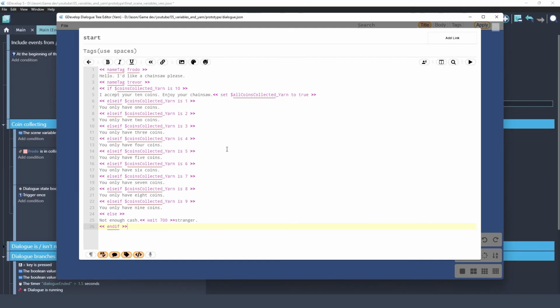Right, this is the last bit of the video, and up till now we've been talking about passing something into Yarn, the number of coins Frodo's got, and we've passed it into a Yarn variable so it has the same value as the scene variable, and then we're doing some checks on that number to deliver different dialogue to the player. Now what we're going to do is pass something back to GDevelop, or create something that we can use back in GDevelop. So rather than getting a value into our system, we're going to create a value in the system to use outside of it, kind of back the other way.